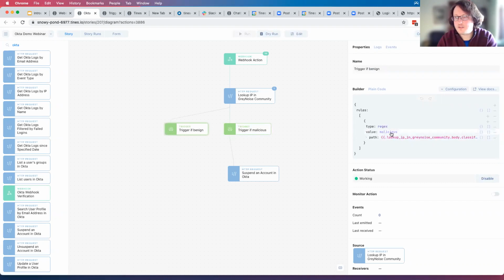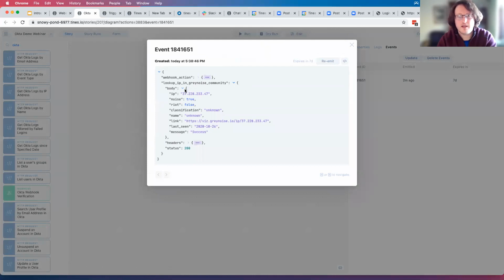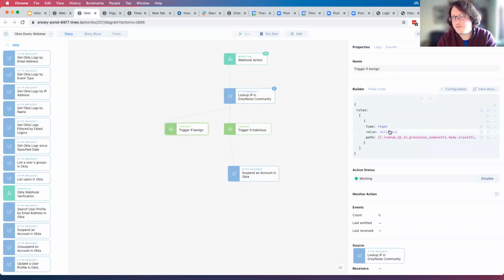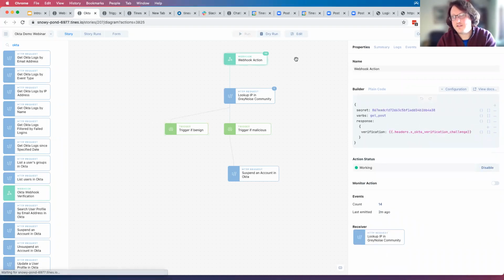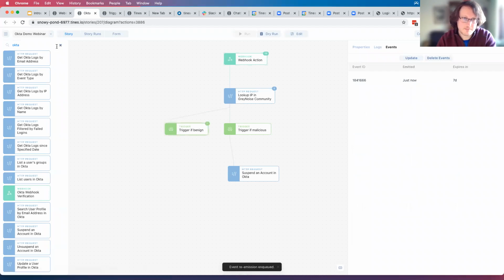and I'll pass through whatever the configuration was. So I'm just going to look at the event, and the classification is unknown. So if it's unknown, the next time this fires, it'll be really simple. You can see this has fired, that it's benign.